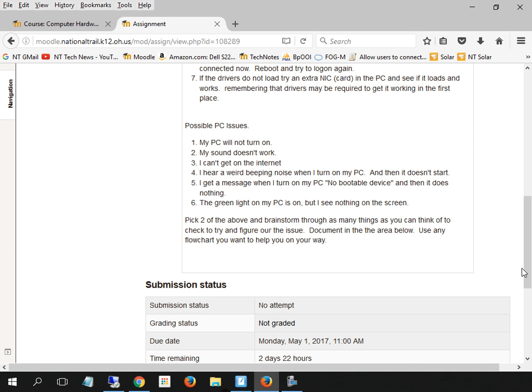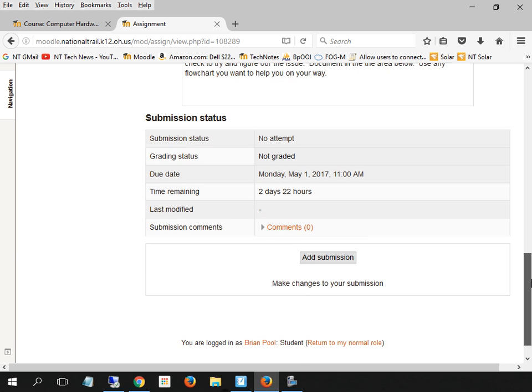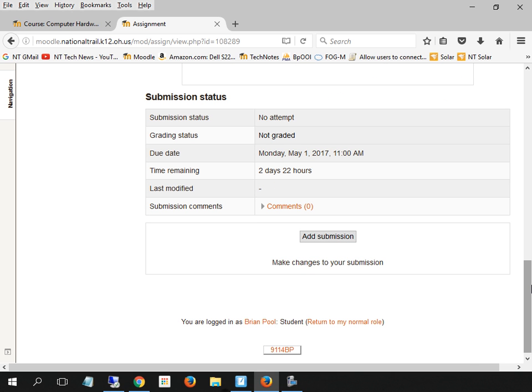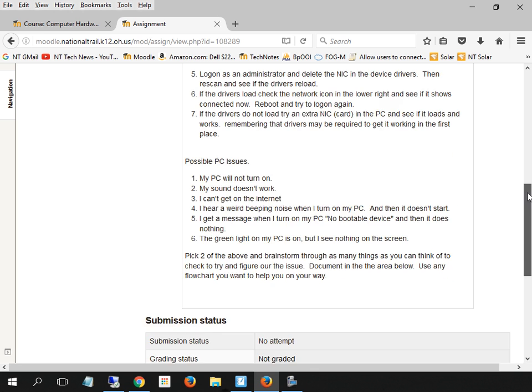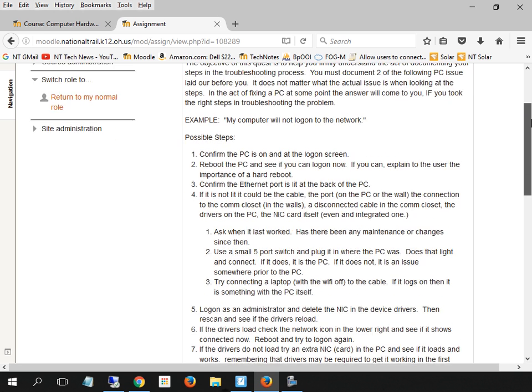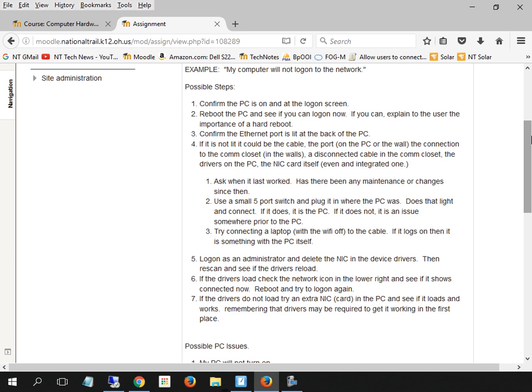You have to take 2 of those, and at the bottom of the assignment, where it says add submission here, you're going to type up your inputs that are similar to the one I have up top as my example. So the example up here says, my computer will not log onto the network.